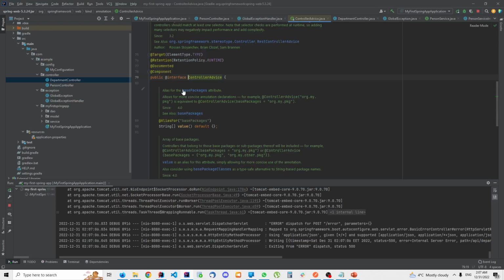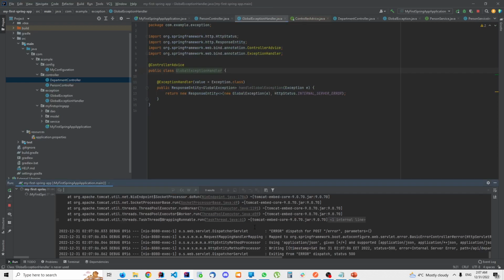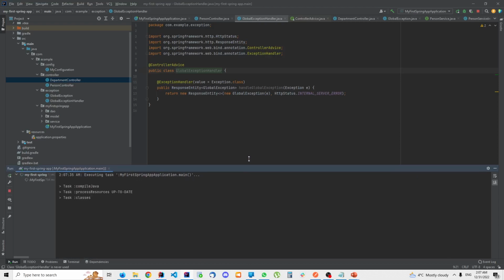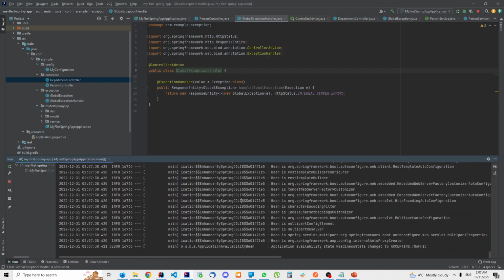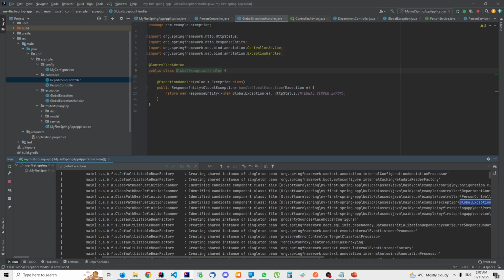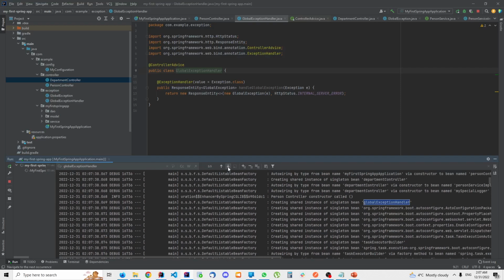Now you can go here, and this controller advice also inherits the component annotation. If you remember from our slides with components, I also added this one. So this is also a bean which is being registered, and we can also search this. So let me search global exception handler. Now let me restart the application. Global exception handler, and you see it's a bean also.